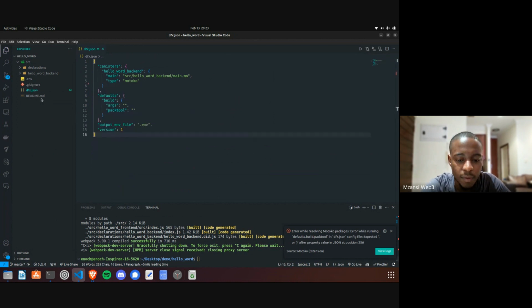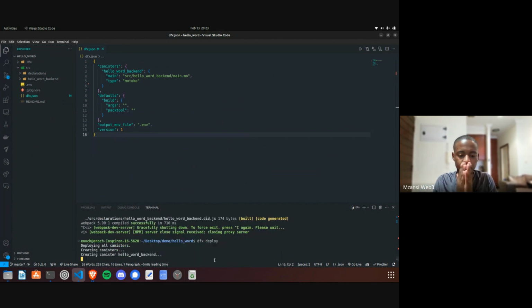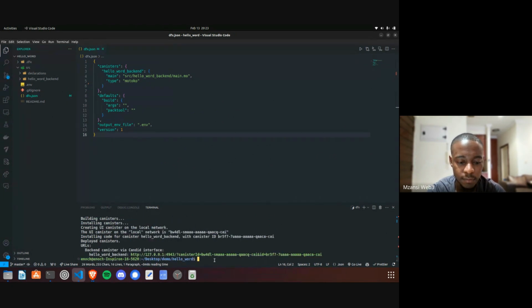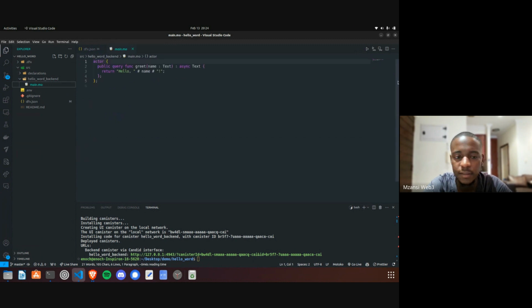Okay. So now we only have our backend canister, and we can deploy it the same way. dfx deploy, and we can see now we only have our backend canister. So let's get into our backend canister and see if we can see something.